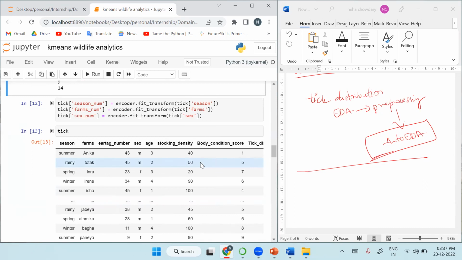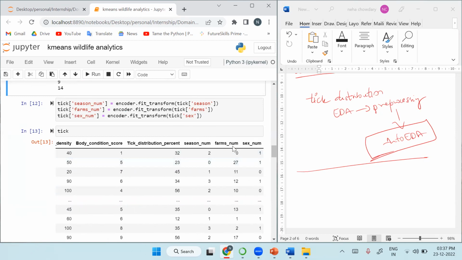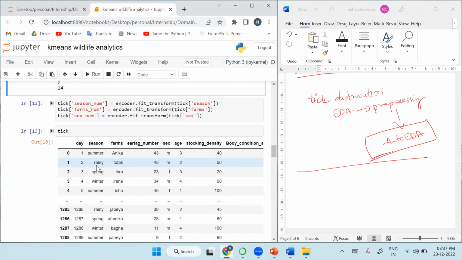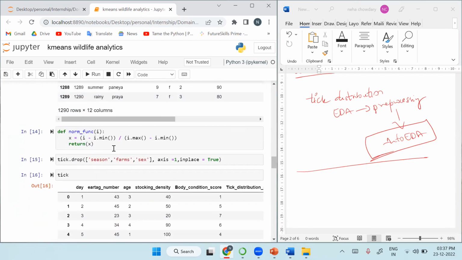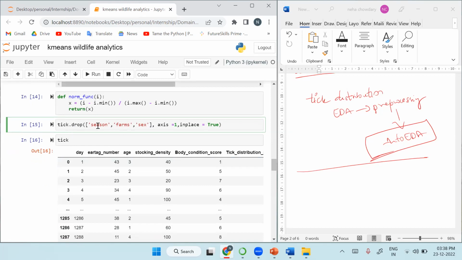So that is how it is also done for farm number and sex number. And for the defined norm function, we are defining its normal function with the formula I minus I minimum divided by I max minus I minimum. Then we return X. Since we don't want season, farms, and sex, we can drop them.